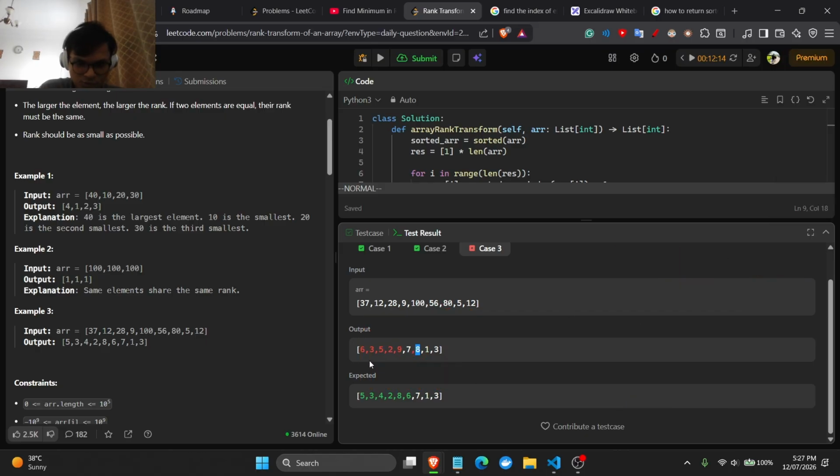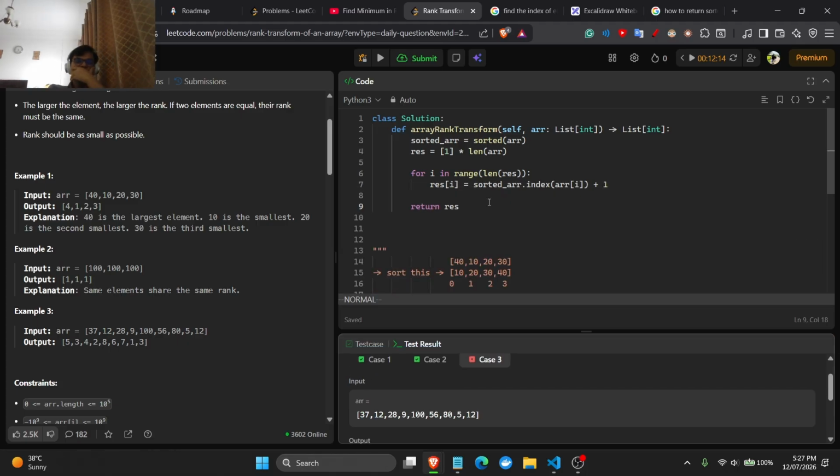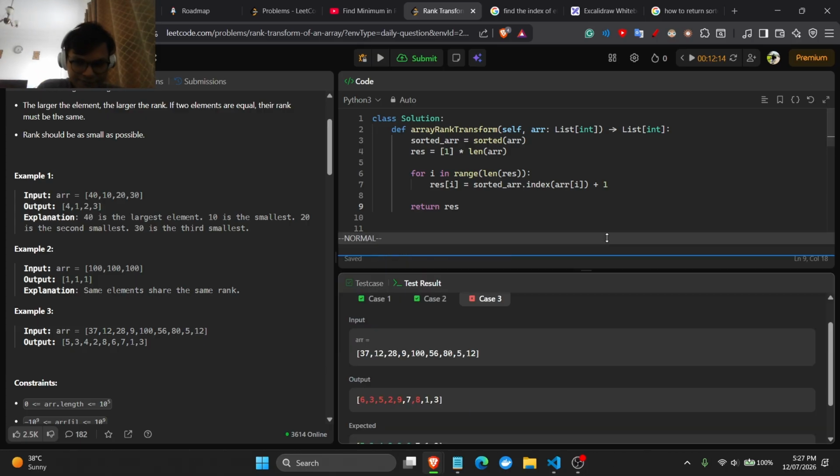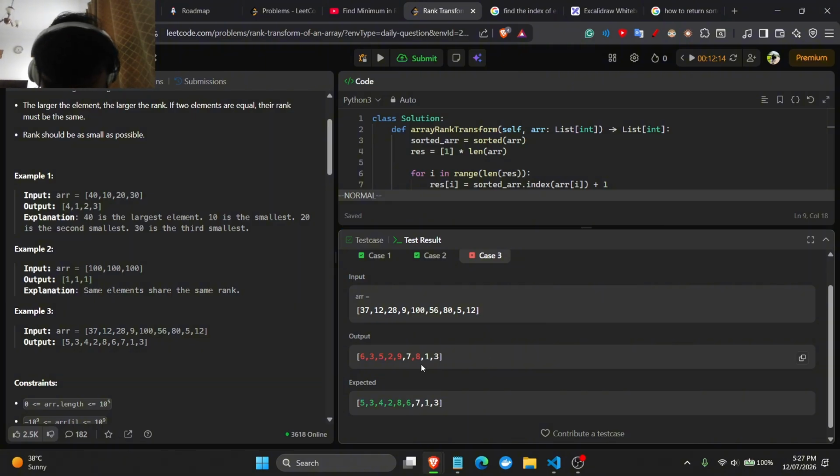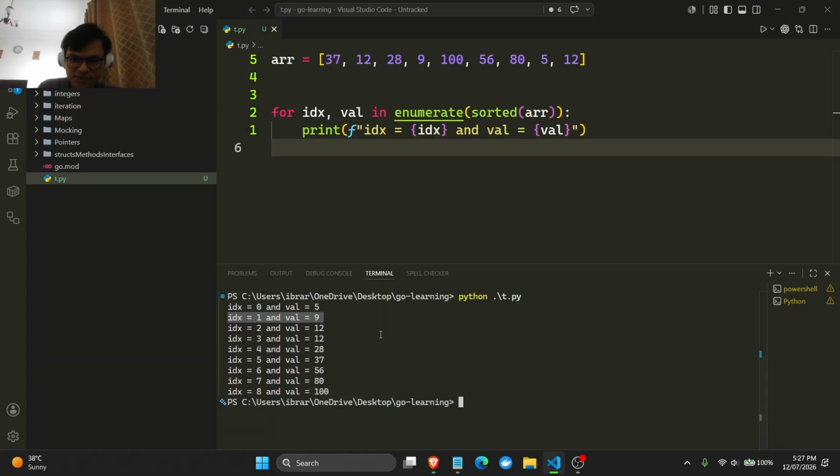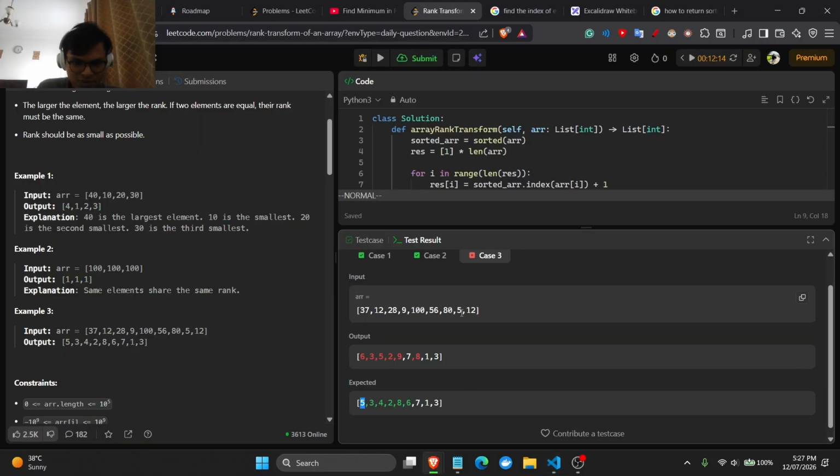Where am I making the mistake? So this is the output I got. This should have been... I'm so confused. What am I doing wrong? Okay, so for i in range of length of res. 5 for 37. 37 has 5. Starting with 0, right?